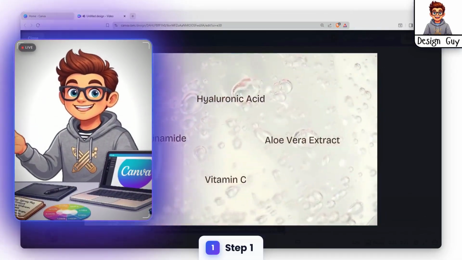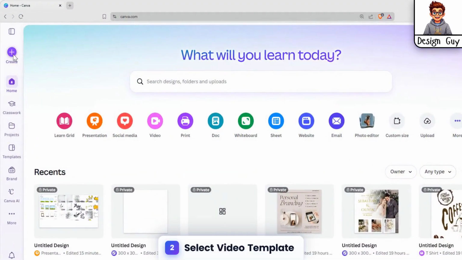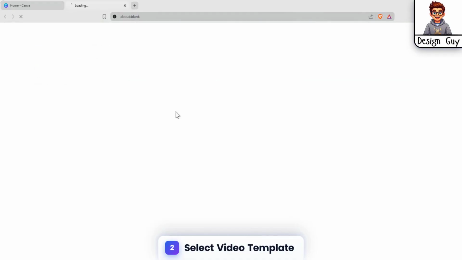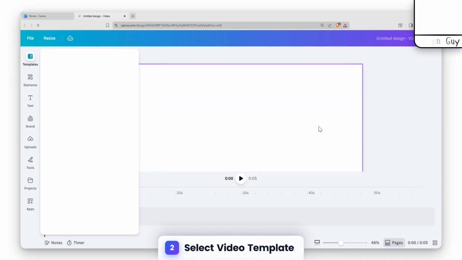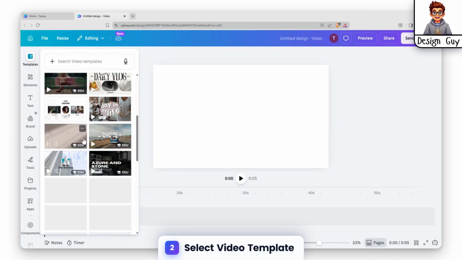Ready to learn how to build eye-catching video ads in Canva from start to finish? Click Create, then select Videos. Choose a landscape video for this tutorial. Next, search for templates by typing Products in the search bar. Select a template that fits your project to begin customizing your video.